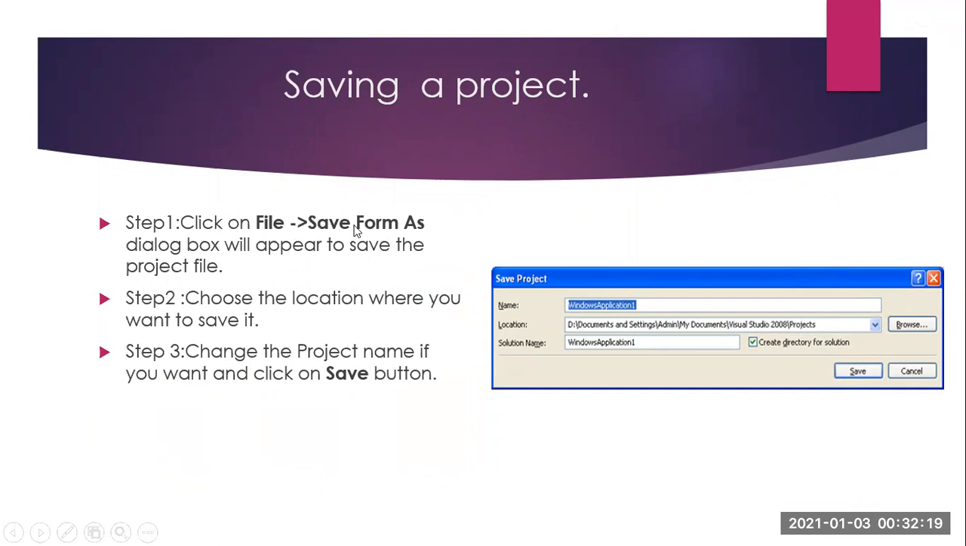A dialog box will appear, and there are options available. You can type in your name, and you can change whatever name you want to. You can choose the location or path, giving the path where you want it to be saved. Then click on the Save button. This will save your project exactly the way you've created it. Isn't it simple to save a project?